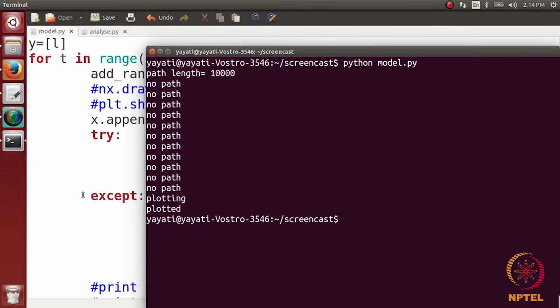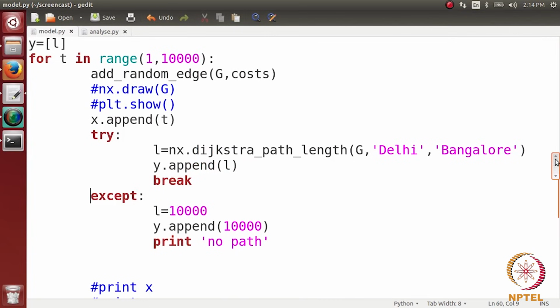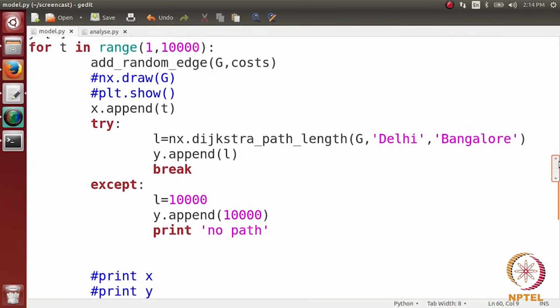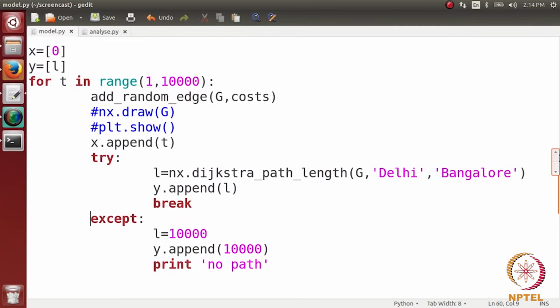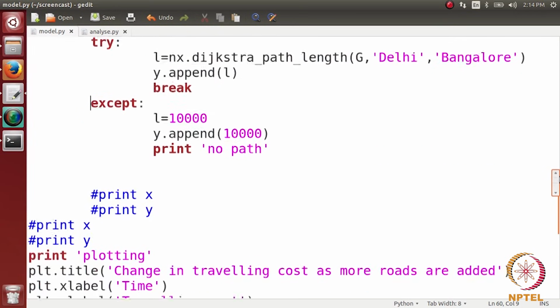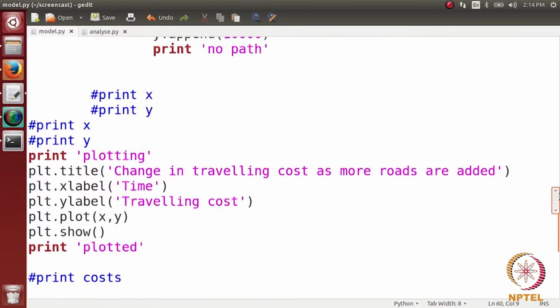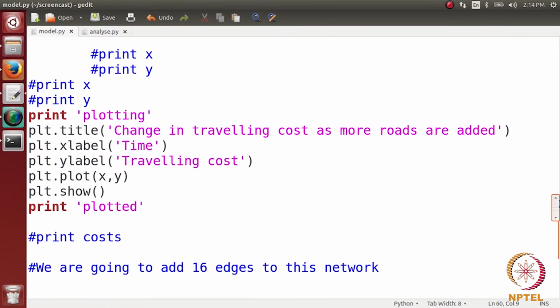So there was just a small code. It might not be very clear to you. So if you have any doubt regarding this, you can leave it in the discussion forums and we can discuss it further. So this was just a basic plotting function which we can do using Python and NetworkX. Just an example for that.